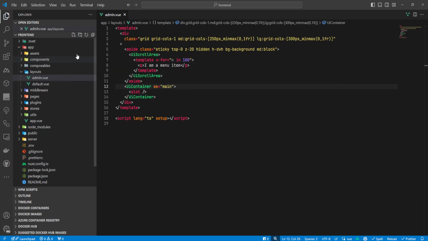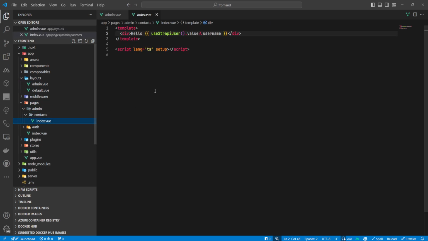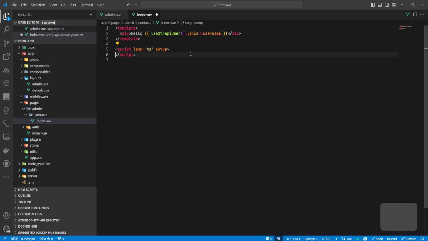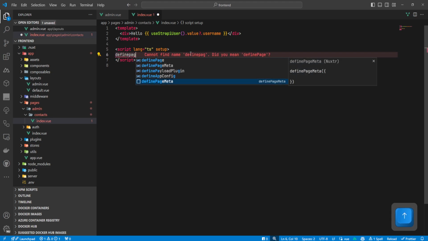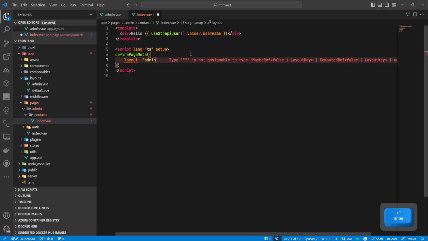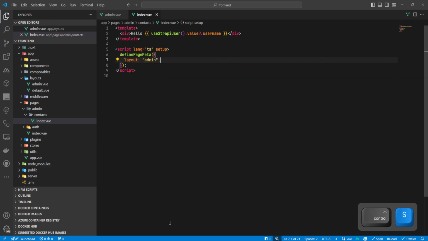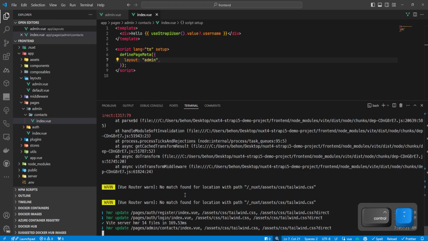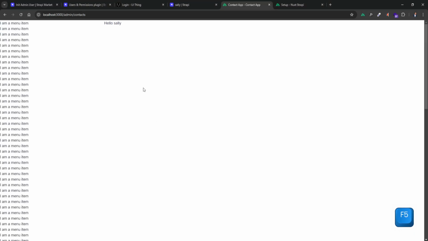Now to apply this layout to a specific page, in our case, contact, we can use definePageMeta and say that we want our layout to be the admin layout. Now, nothing crashed. Let's go to here and refresh to see if it will take effect. And yes, it did.